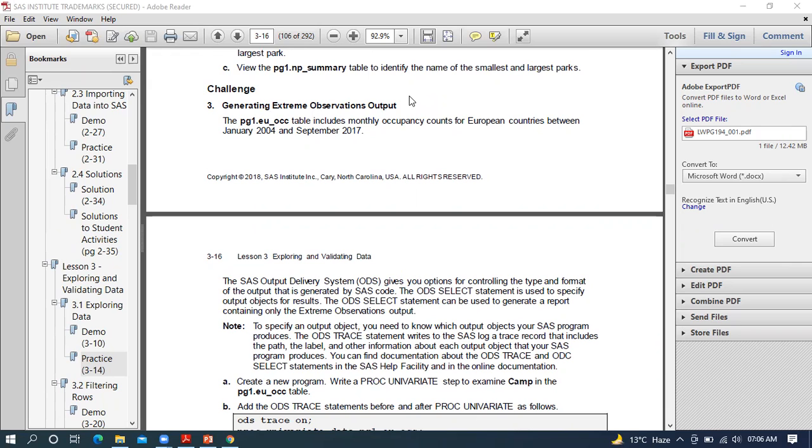So, let's move ahead. They're telling us that we have a data called the European occupation dataset table, which includes monthly occupancy counts for European countries between January 2004 and September 2017. They have described the information for this data. They're telling us to make use of ODS. So what is ODS? It's Output Delivery System. I'll explain how it works and how it is used.